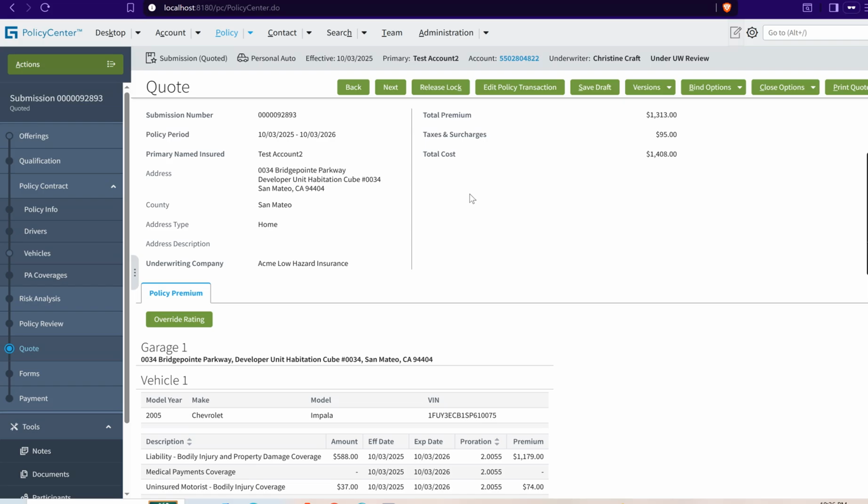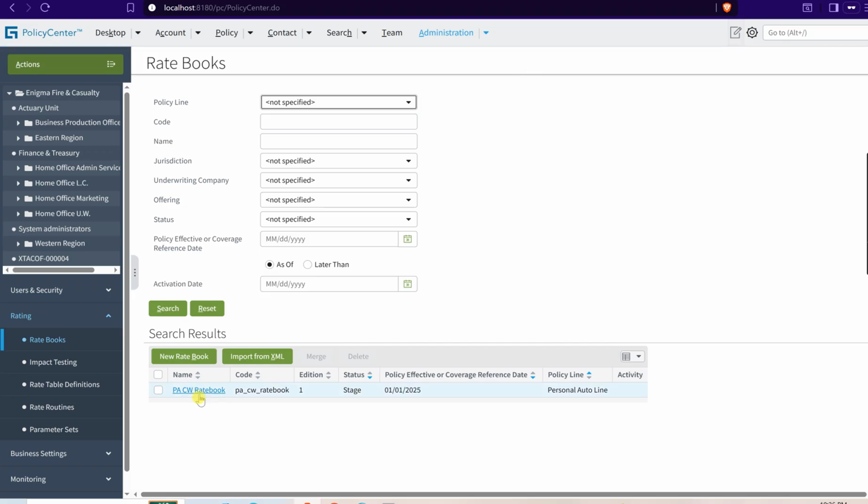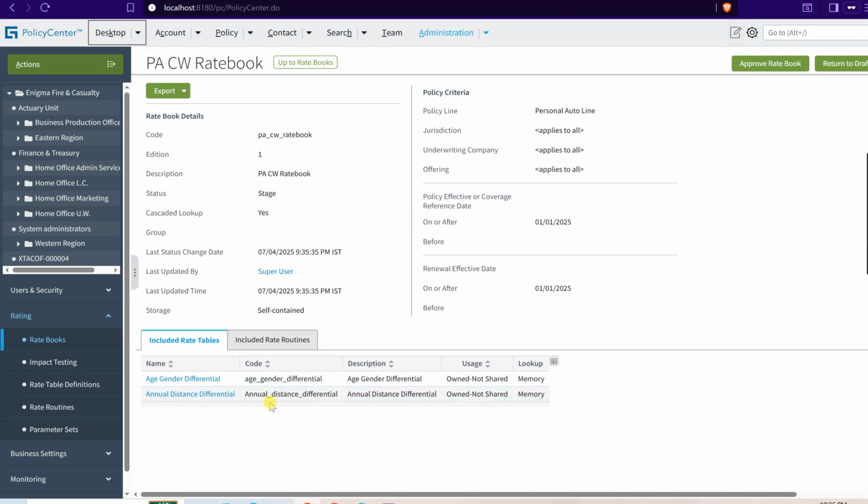In this video, we will learn how to retrieve rate table data outside of the rating engine. So if I go to administration, rating, rate books, I have only one rate book over here. So we have two tables. In this example, we will take this table, annual distance differential. So how do we retrieve annual distance differential table data outside of the rating engine?